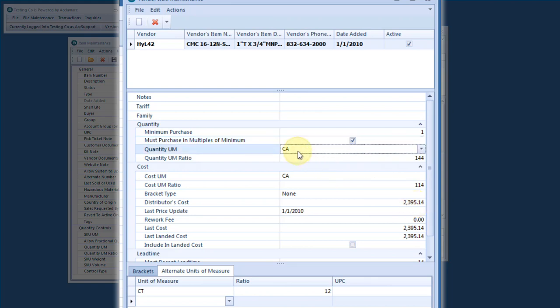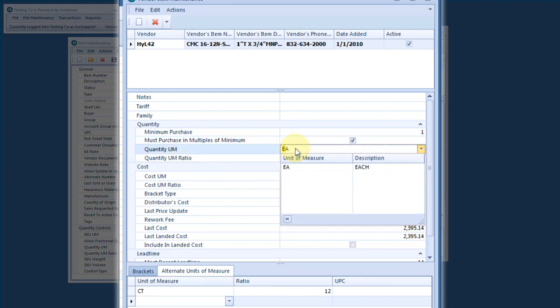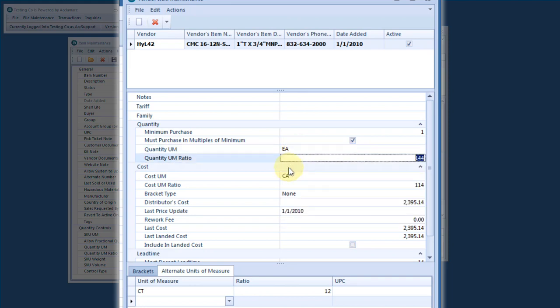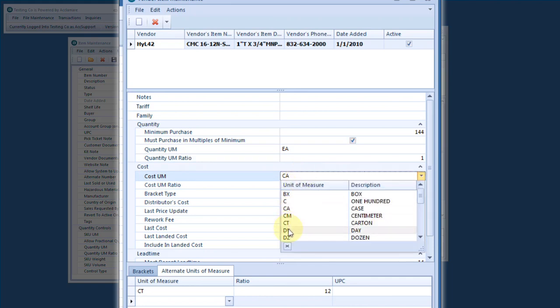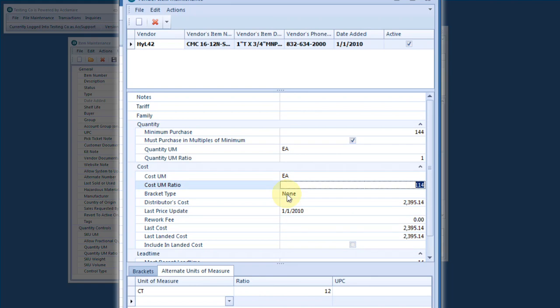Now also, I'm going to change this back to each just to have you see what happens to these other values here. Now notice the minimum purchase when I move out of this field is going to change back to 144. And we'll change this back to each as well. So quantity of 1, the $2,395 will now change to $21 per each. So all these stay consistent. Just want to make a reminder that when you do change a quantity unit of measure to some other value, you'll most likely want to change the minimum purchase to be representative of the unit of measure in which you'll be purchasing this item.